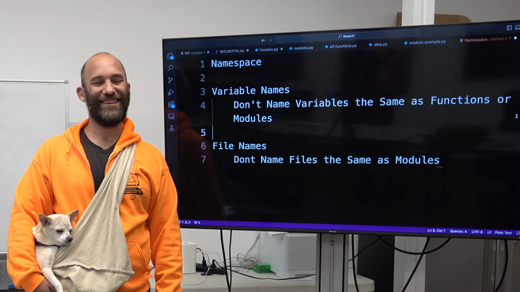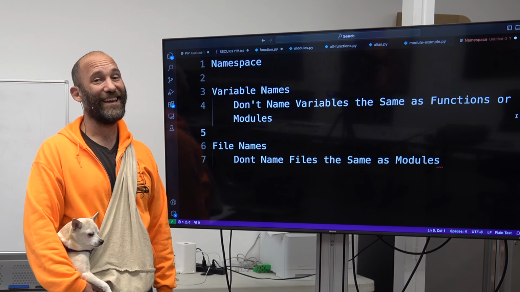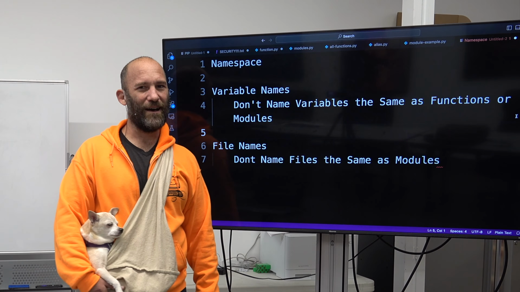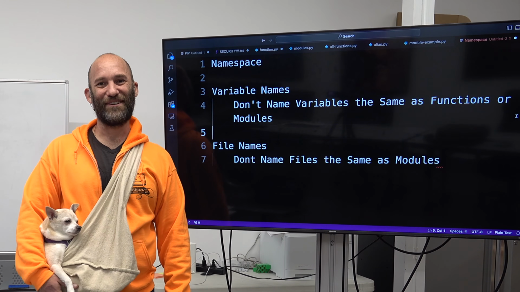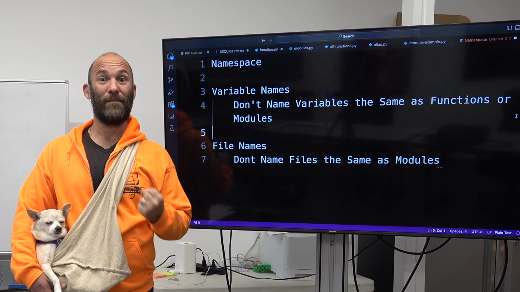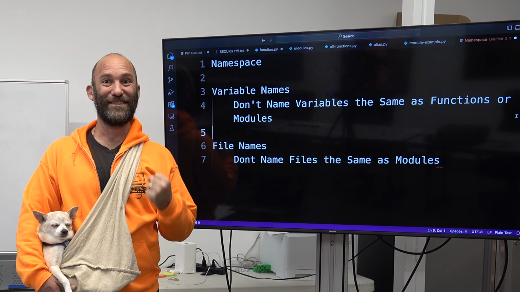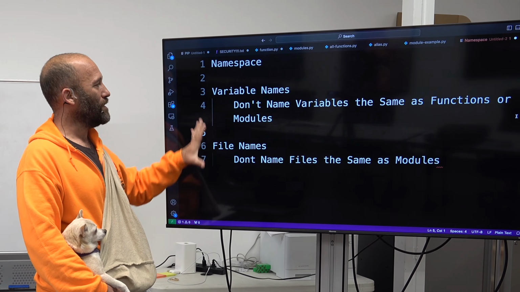Yeah. Your code is not going to work properly, and there's a good chance that the error you're going to get is going to be a non-obvious error, because the people who created Python are a little passive-aggressive. If you are dumb enough to name a file the same name as a module, you deserve this troubleshooting lesson. So anyways, namespace is a big deal.